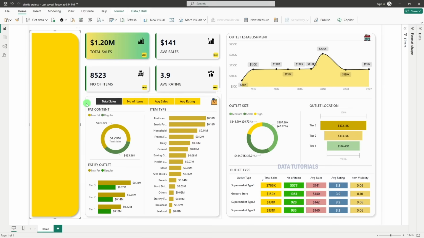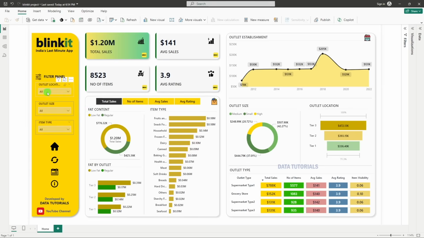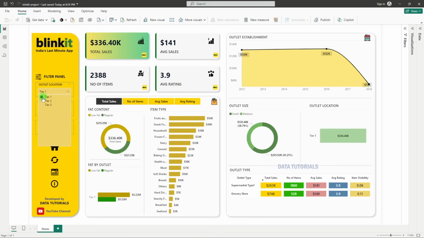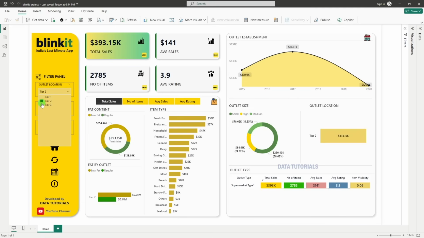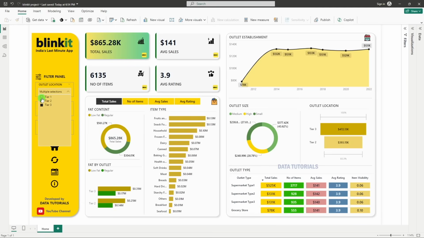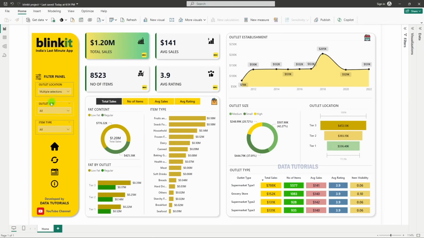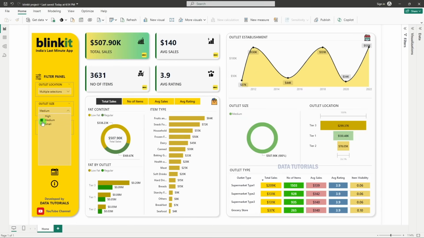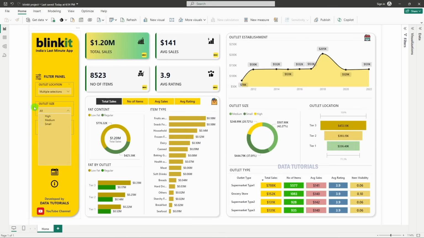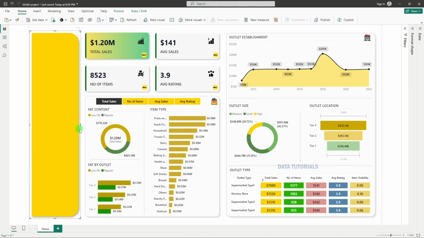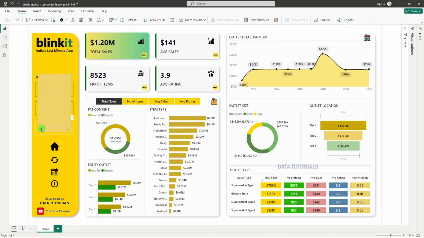Not only this filter, you also have different outlet filters, or some interactive filters. Let's say you want to see tier 1, you can see it. If you want to see tier 2 and tier 3, you can see that also, right? So this is also a filter available. You can see by outlet size also. If you want to see high outlet size, or medium, you can visualize the data very differently over here. Getting it or not? Also we have the item type here.